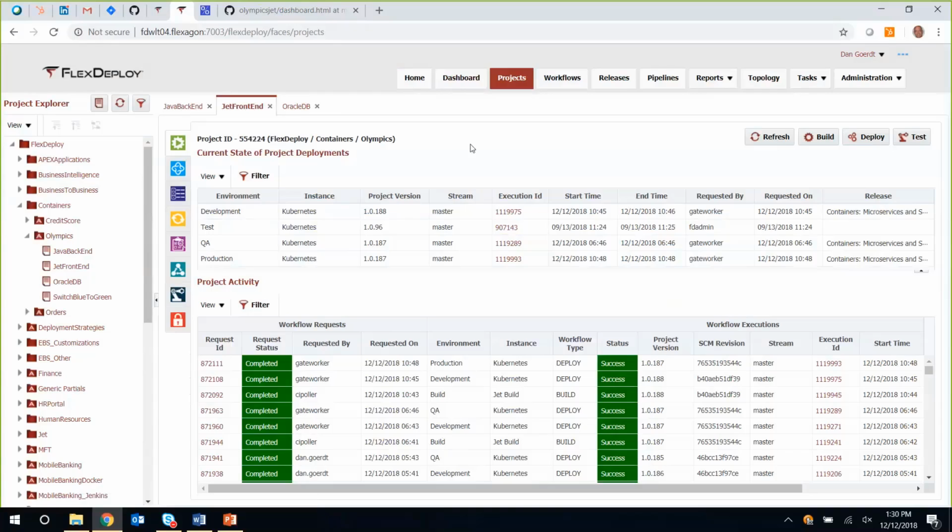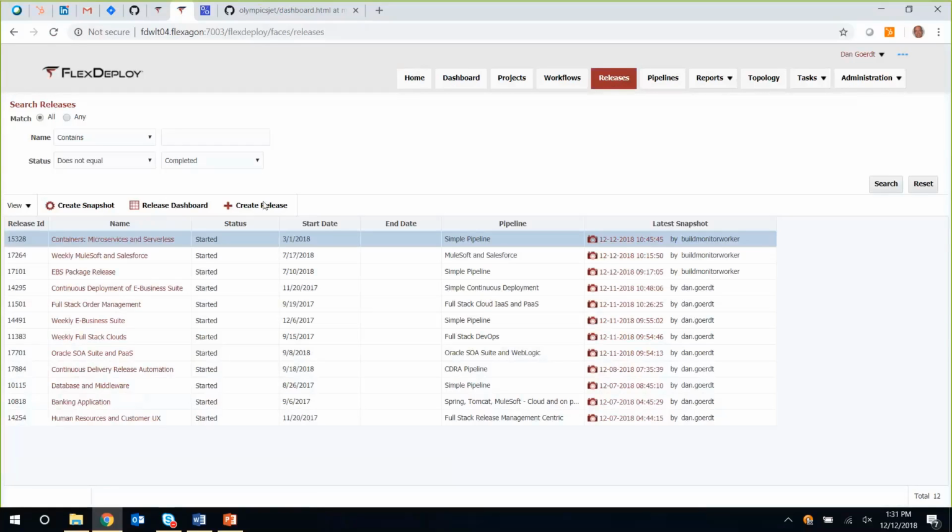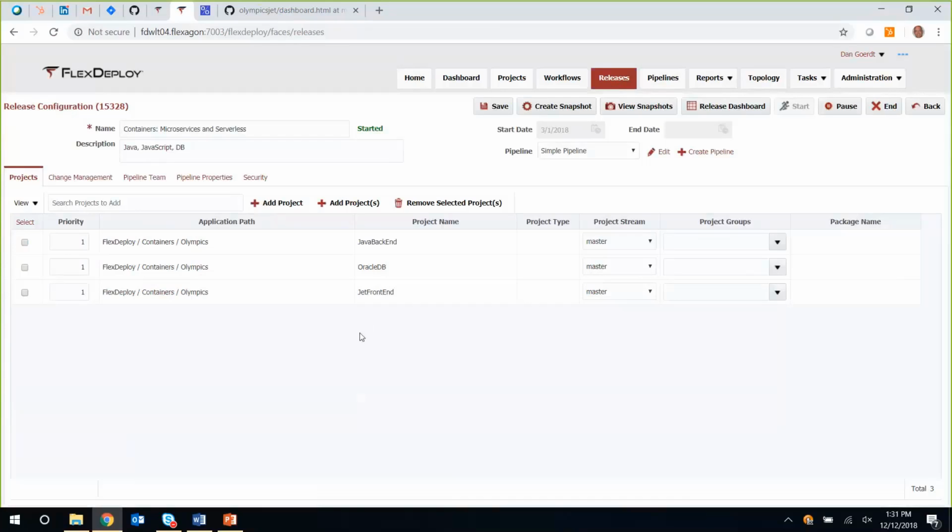So when that happens and the build is actually executing, let's go ahead and take a look at a few other things associated with releases and pipelines. Going over to the release page, let's take a look at this thing called containers, microservices, and serverless. And we'll open that guy up. And what you'll see is a release is basically a definition of one or more Flex Deploy projects that is going to make up the content of the release that you will then create snapshots of and move that over or execute that over a pipeline.